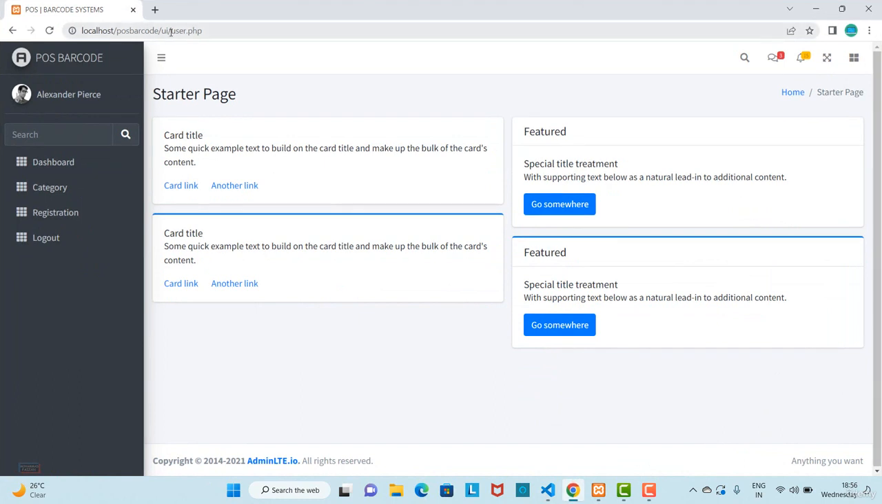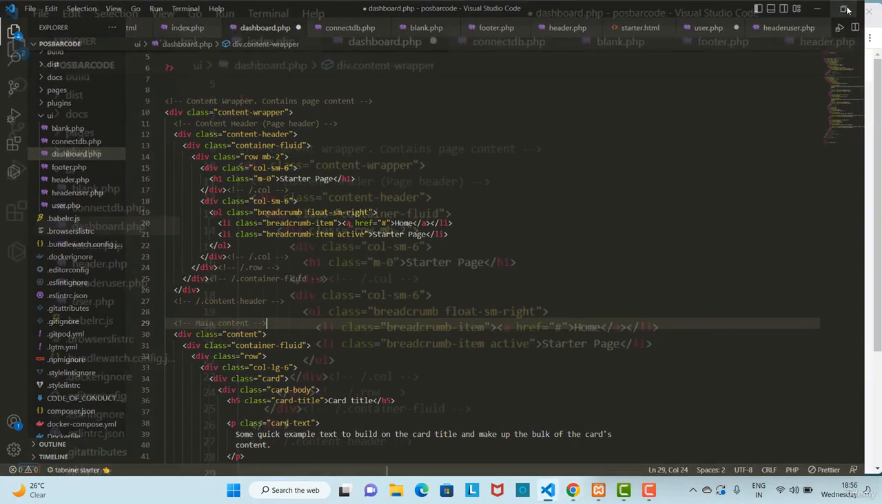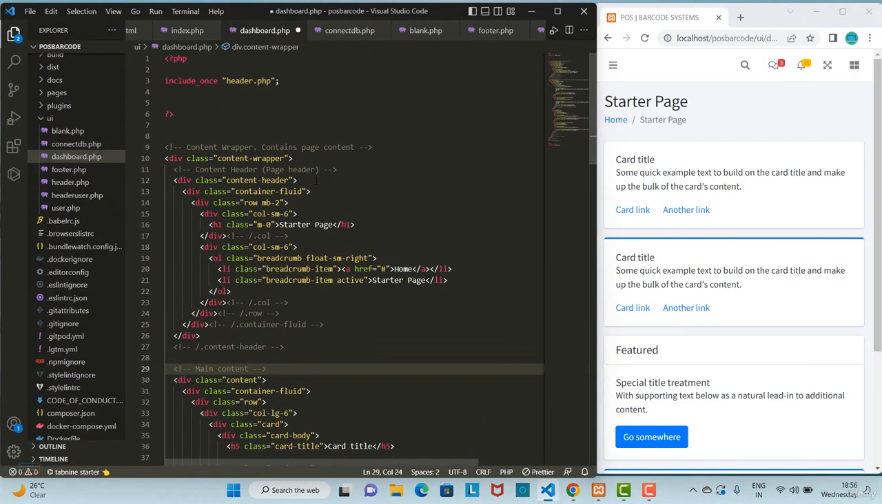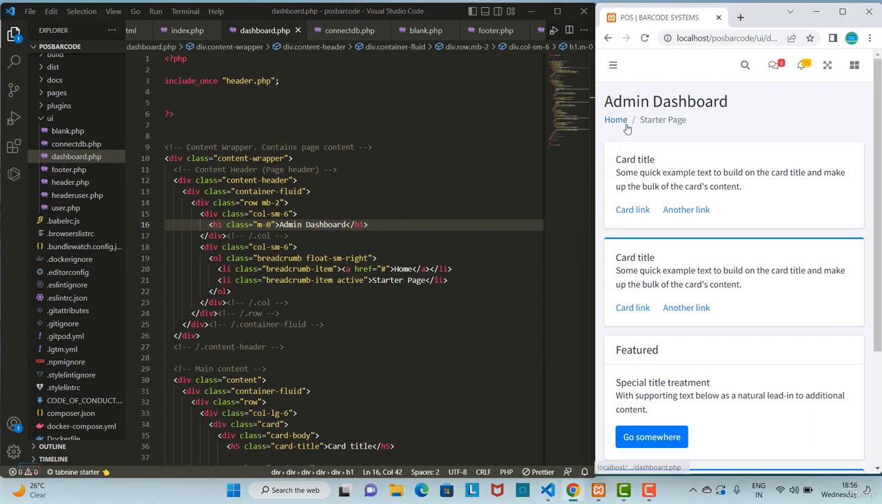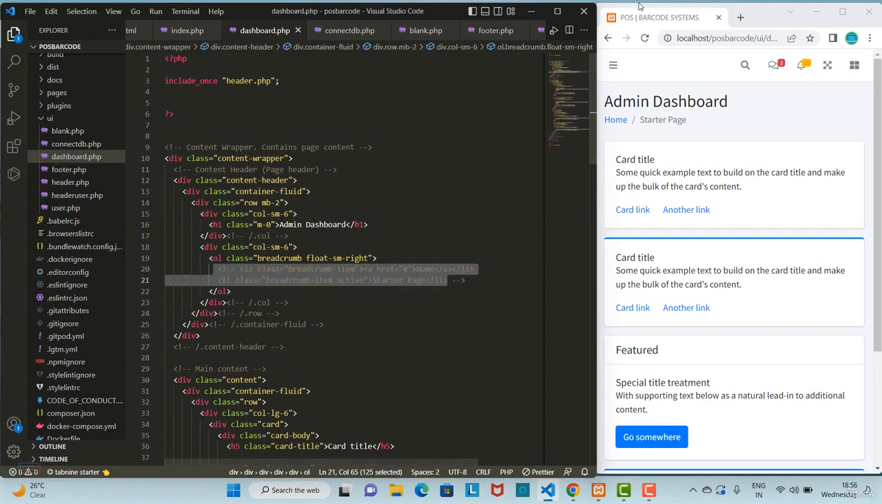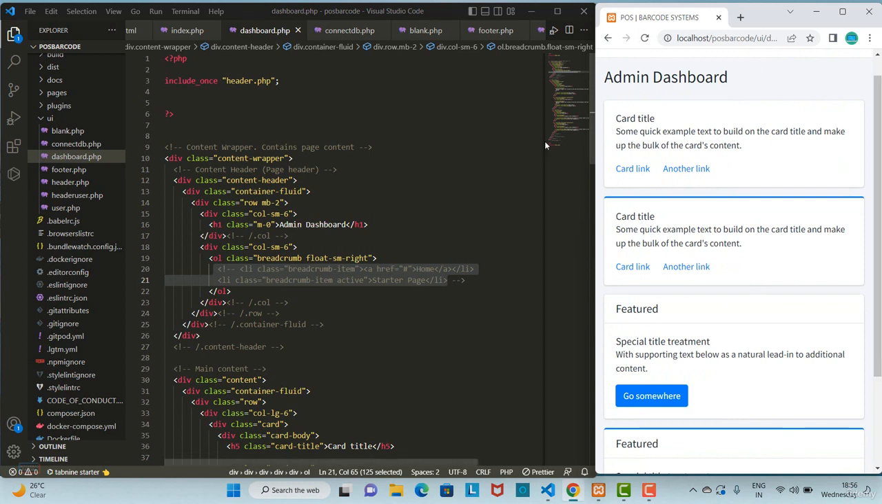Okay, so perfect. Now let's go back to the code editor, and let's go to dashboard.php. First let's come back to dashboard.php, and you can see here the starter page. I want to change this. So for the starter page here I want to give Admin Dashboard. Save and refresh. Perfect. Okay, and here we have these links, so let's comment out this, save and refresh. Perfect.